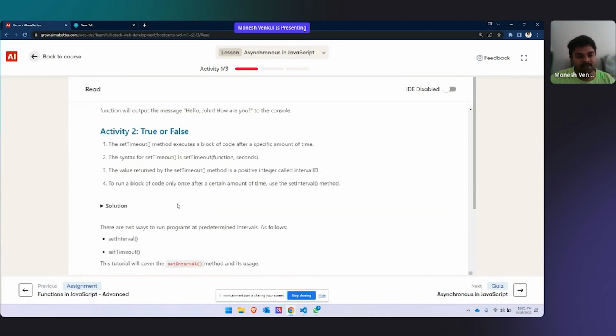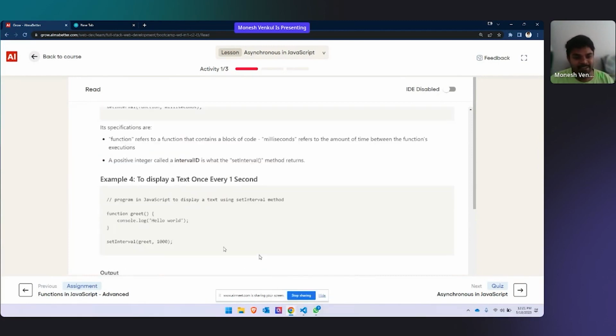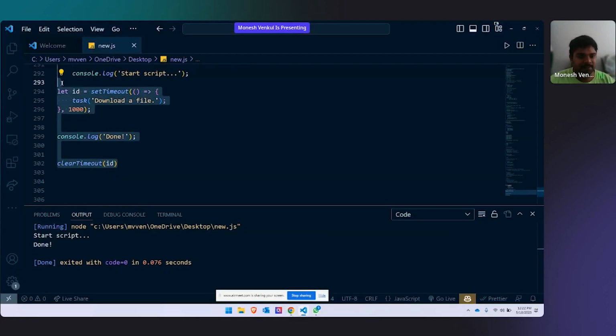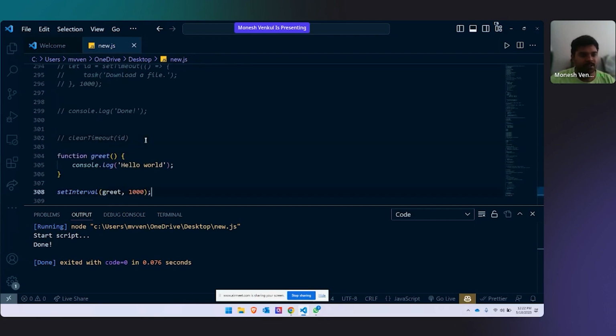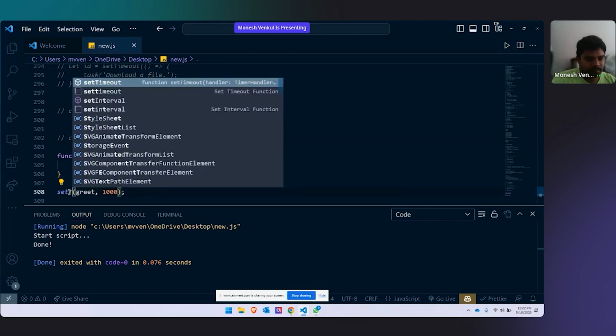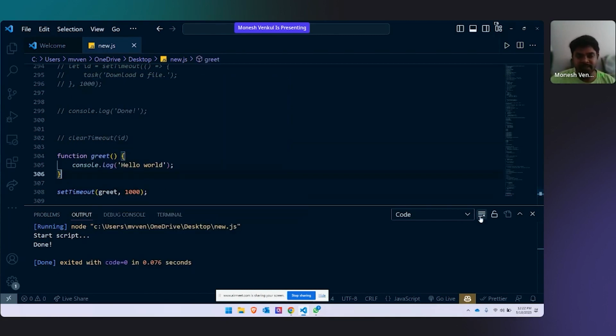Now let's see what set interval is. Set timeout is different, set interval is different. The good example I can show with greet. Best example. First, I'll show you with set timeout. Now you'll understand the difference between set timeout and set interval.